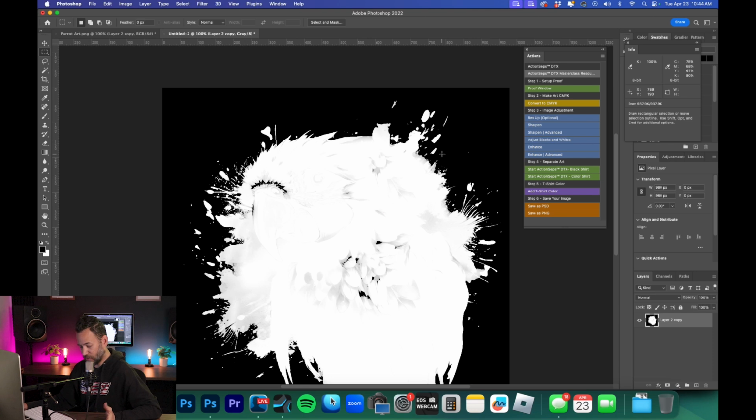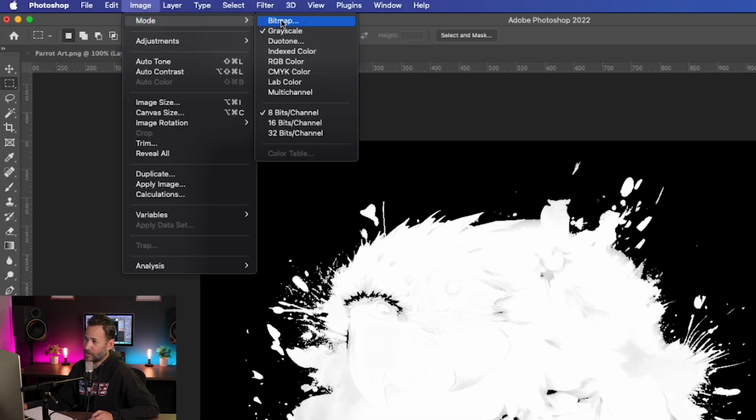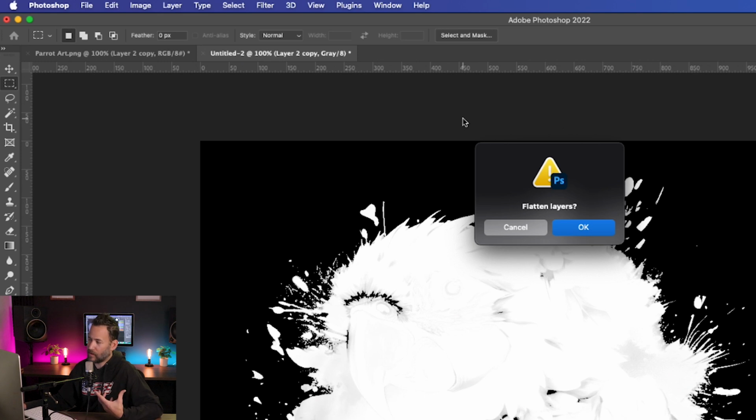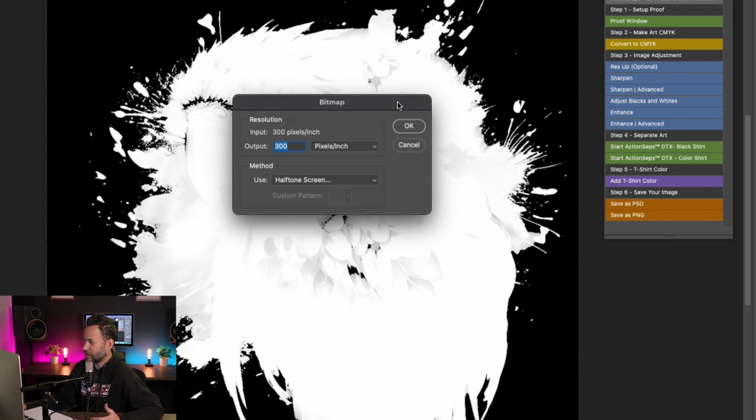Now, to the tutorial. The next thing I'm going to do is go up to Image, then Mode, and we're going to turn this into Bitmap. This is the part where we'll end up turning all those gray tones into halftones. We'll hit OK, so it'll flatten the layers. For output, we want to have 300 DPI. You always want to check your image size and make sure that your image is at full print size at 300 DPI. In this case, this image is 12 inches wide at 300 DPI.